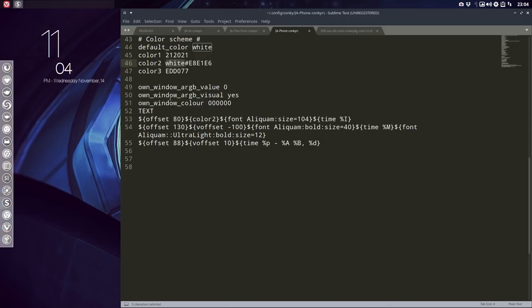So you can change color, but I think white is really awesome in most cases, unless you have a very white wallpaper. Simple as that. Then it's not good anymore. This is 40. How about it to be 50? Let's exaggerate. 100. Okay. It's not so bad actually. Maybe a little bit too big.